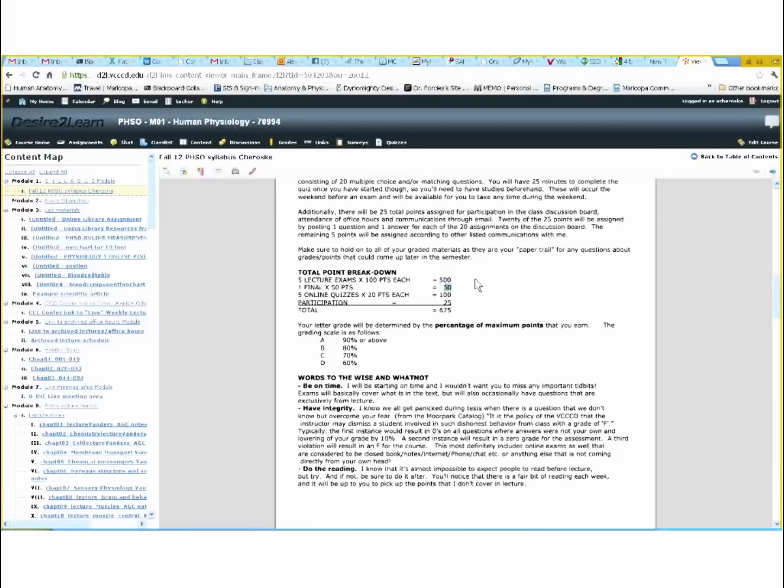Okay, so most of your points come from those 5 lecture exams. There's also a 50-point comprehensive final that we're going to be doing. We'll talk about that later on. There's going to be some online quizzes too. I may change these a little bit and have them be smaller quizzes that occur more frequently. But if I make that change, I'll let you guys know.